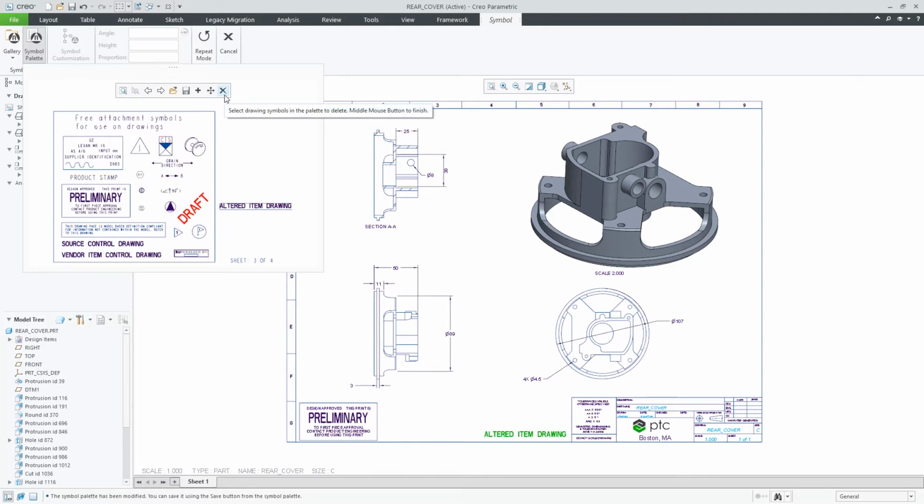When required, you can remove existing symbols from the palette, move symbols around to organize the palette as needed, and save the result for the benefit of other users who use the same symbol palette.